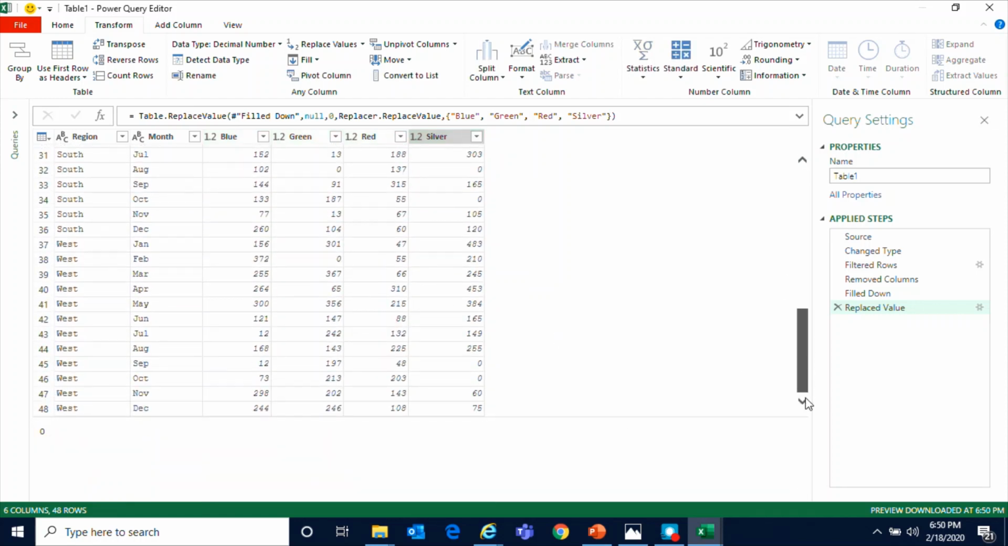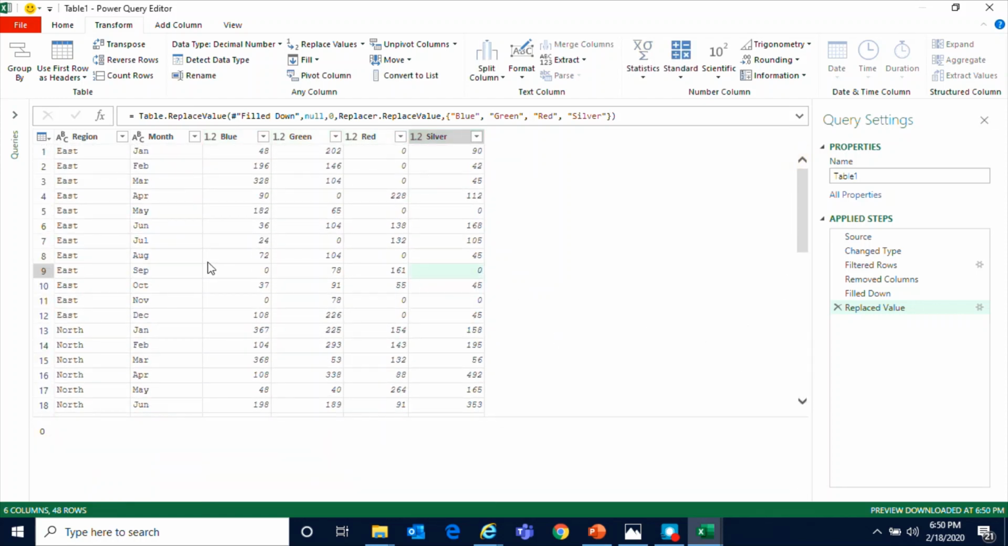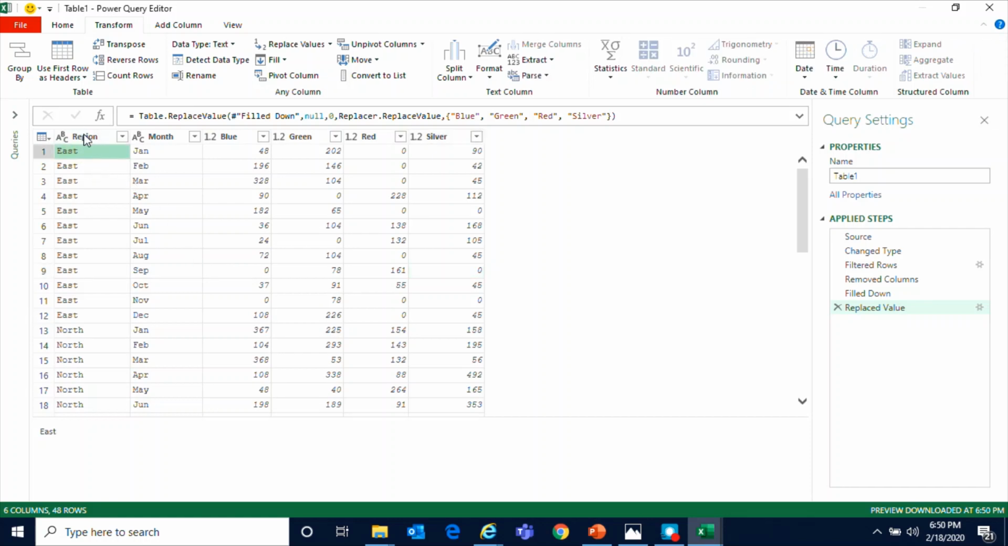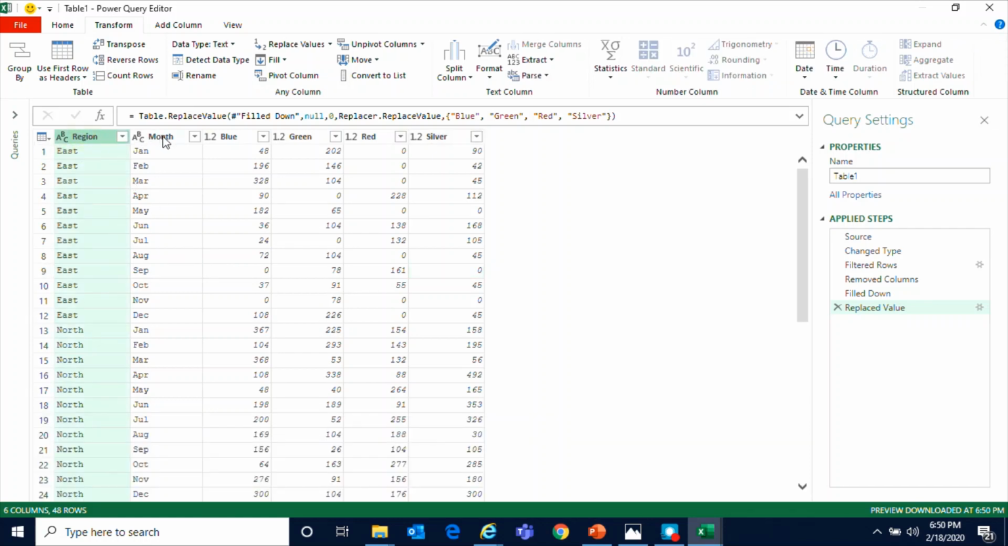Now, next thing, what am I supposed to do? I'm going to select these two fields and let blue, green, red, and silver be on the top. I'm not too bothered about that. There's something called unpivot columns, and I want to unpivot the other columns. These two are less in number, so it's easy for me to select these two versus the four columns here. So I would select these and say unpivot other columns.